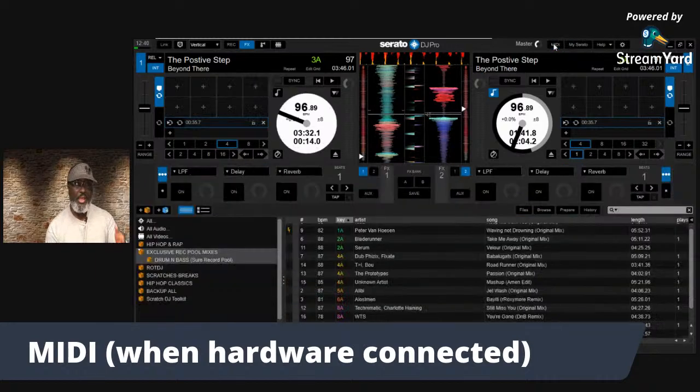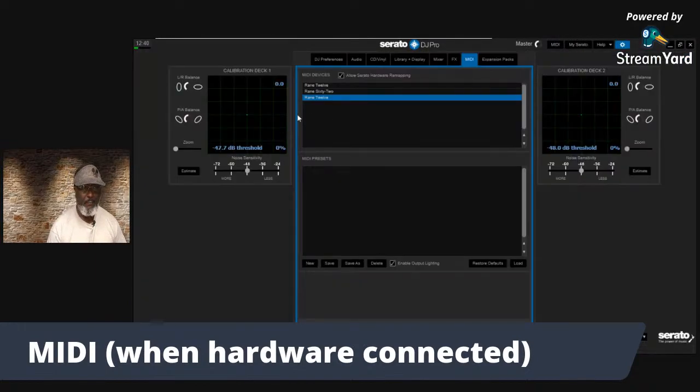But in order to do that, you would need to go to MIDI and make sure that allow Serato hardware mapping is checked there. The more devices you have connected, the more that it'll show. So right here, these are the MIDI devices that I have connected, and I want to uncheck my Rane 12.